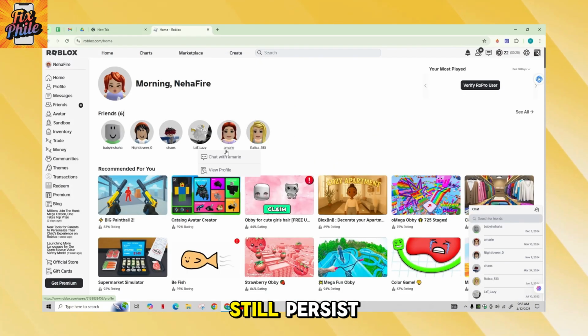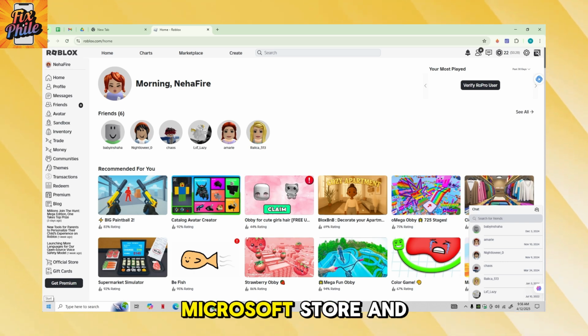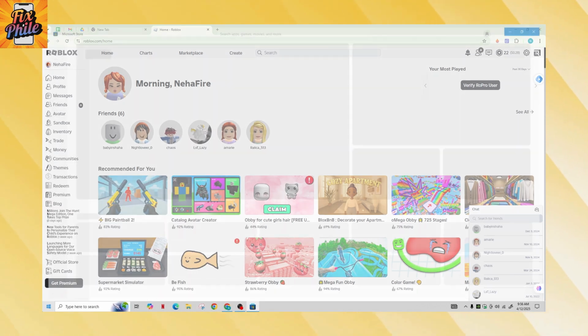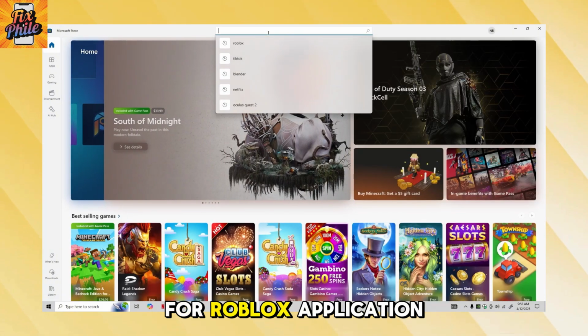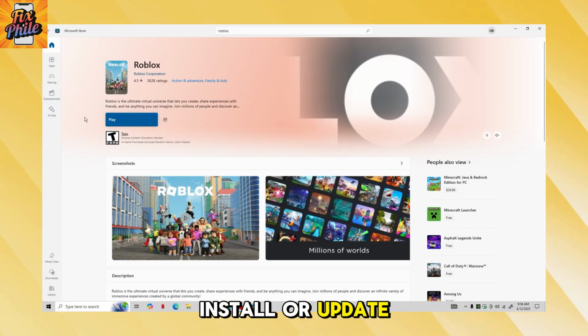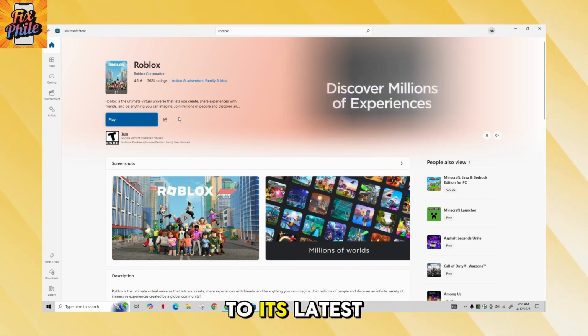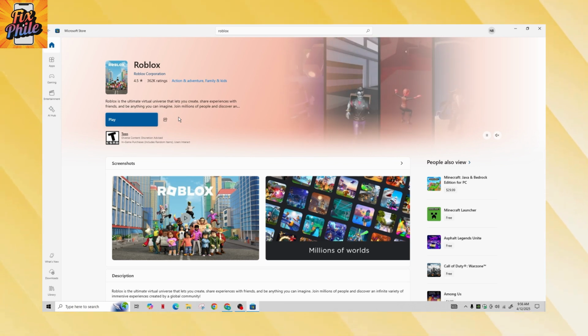If the problem still persists, you can download Roblox from the Microsoft Store. Simply go to the Microsoft Store and launch it. Then search for the Roblox application, tap on it, and there you will see the install or update button. Simply tap on it to install it and update it to the latest version available.